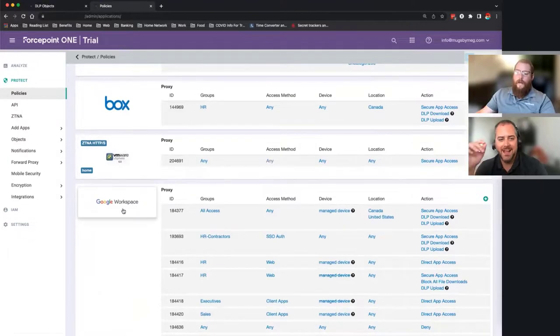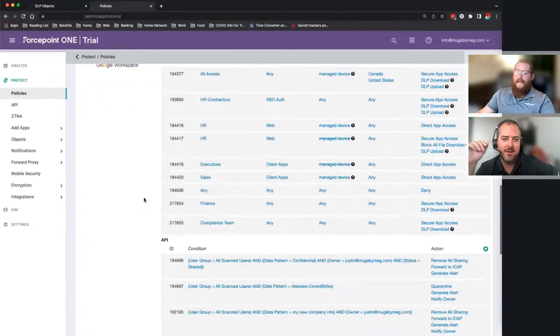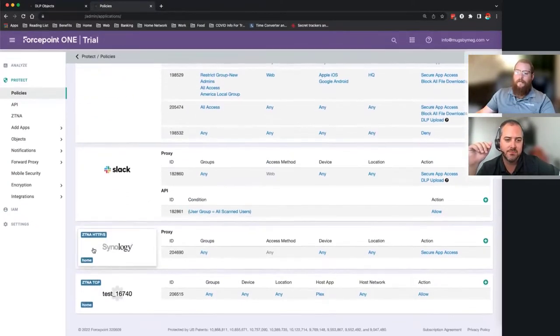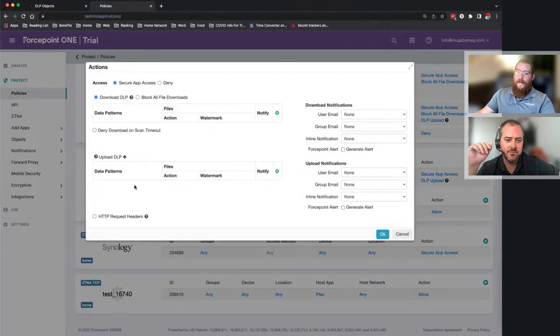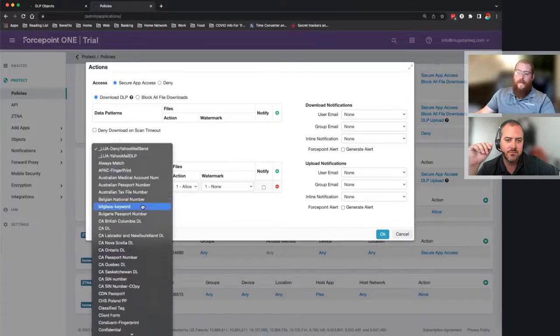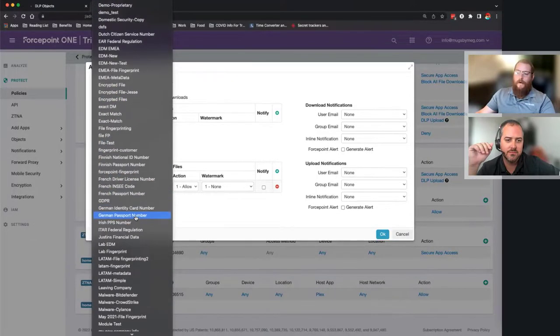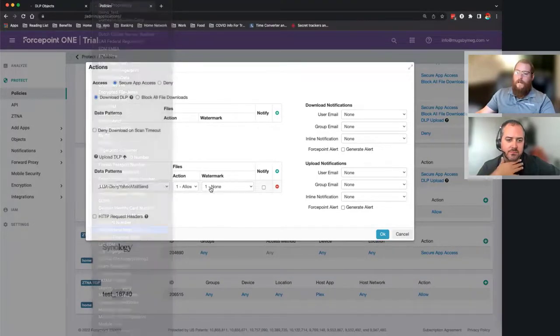I control it through my Google Workspace. I can now go down to my ZTNA. Maybe I have a Synology NAS that has that data. Well, if somebody tries to download that file off of that NAS, so if I find my ITAR here, let's go ahead and deny that as well.